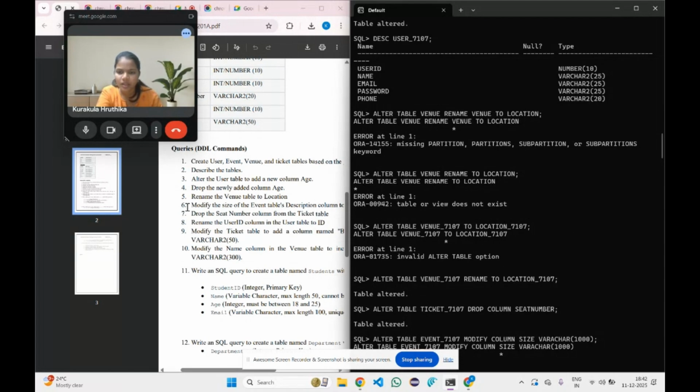Then modify the size of the room. This specific task I'll explain after the seventh one, then I'll explain the sixth one, because I forgot to execute the query. Sorry for the inconvenience. Drop the seat number column from the ticket table. From the ticket table, I need to drop the column seat number.